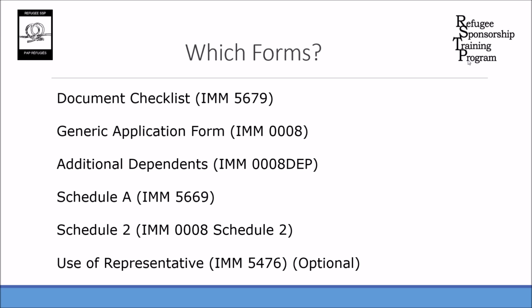The refugee applicant also needs to complete a Schedule A, IMM 5669, a Schedule 2, IMM 0008 Schedule 2, and a use of representative form, IMM 5476. All of these forms together make up the IMM 6000 application package, which you will see referred to within certain policy documents and instruction guides from IRCC.